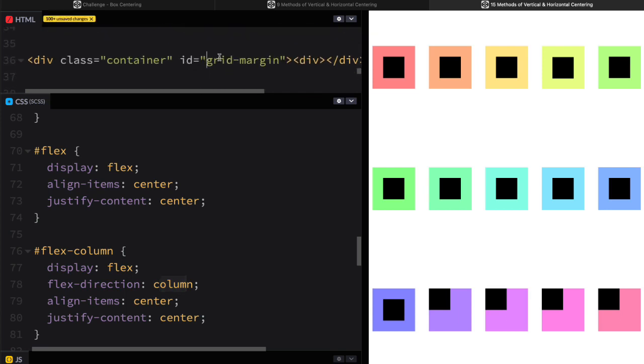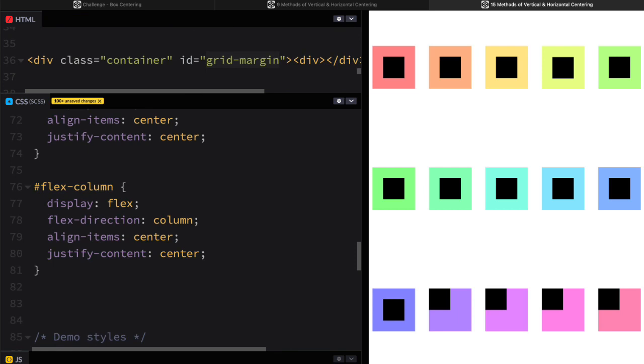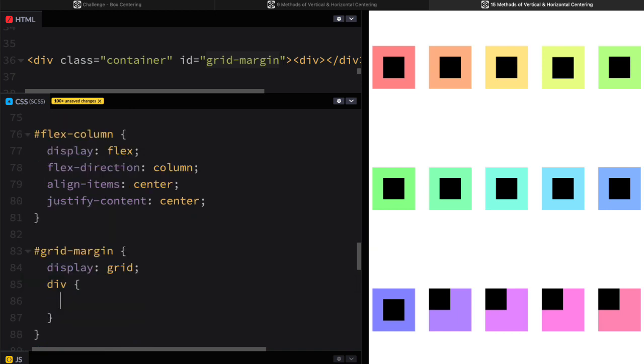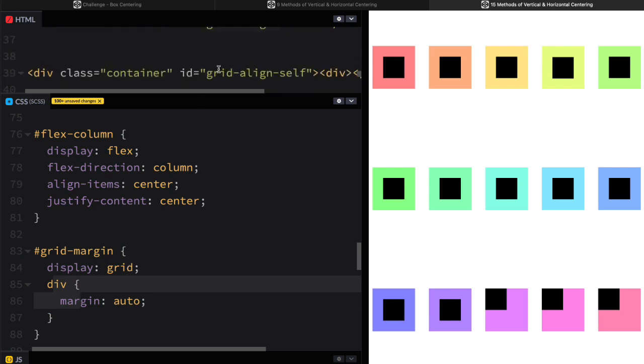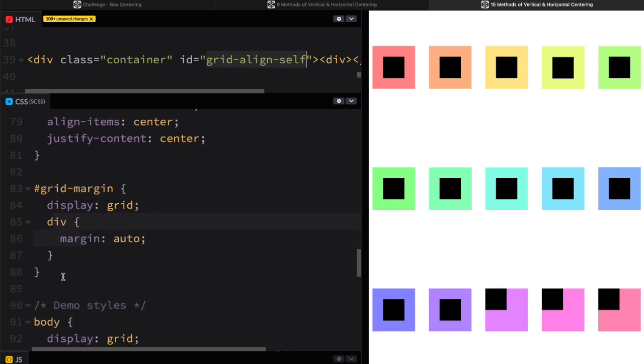Moving on, we get into grid. Grid margin is pretty much exactly the same. In fact, not pretty much. It is exactly the same as the Flex version of this. So we have div, margin of auto, and it works. Again, the child controlling its display within the grid doesn't make much sense to me. So grid align self is very similar to that.